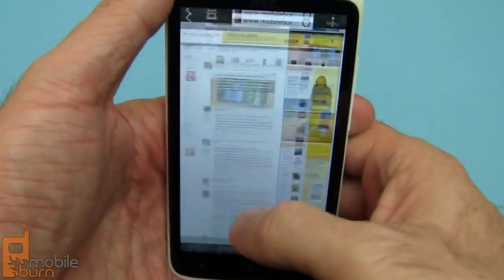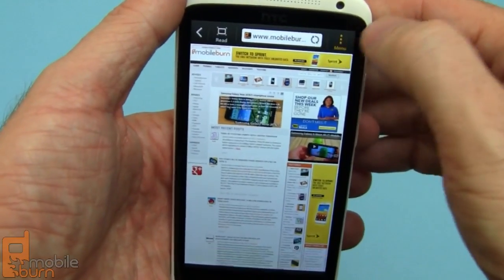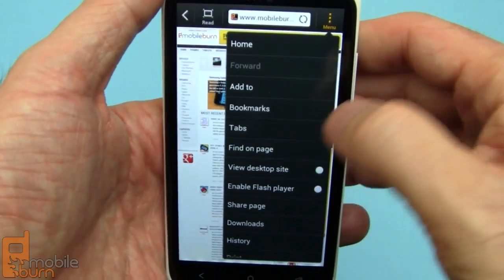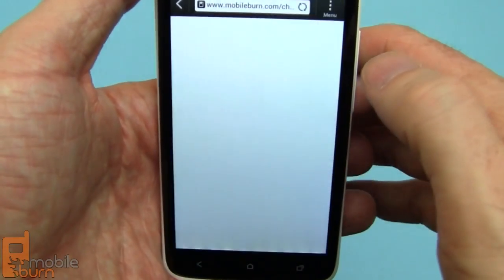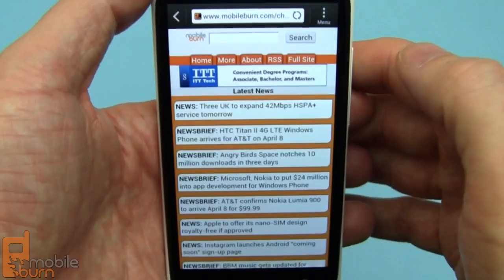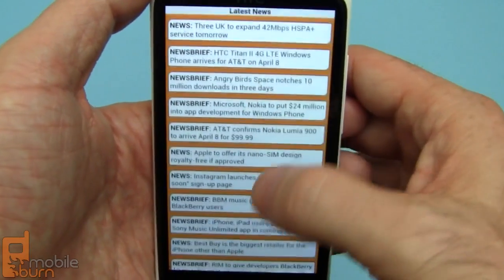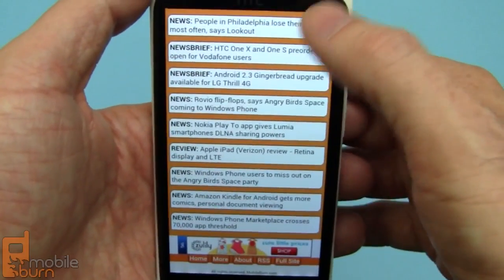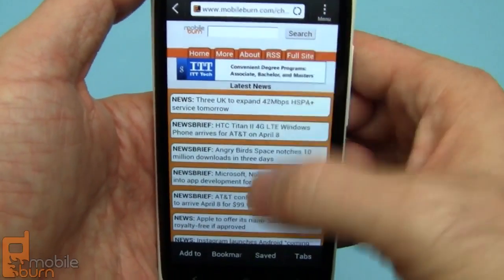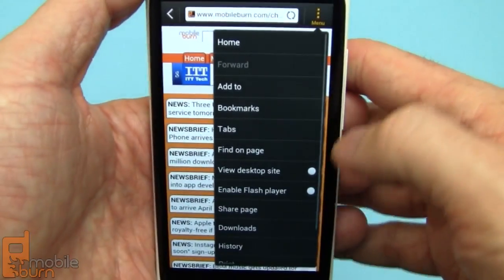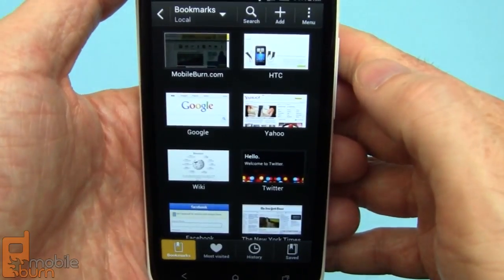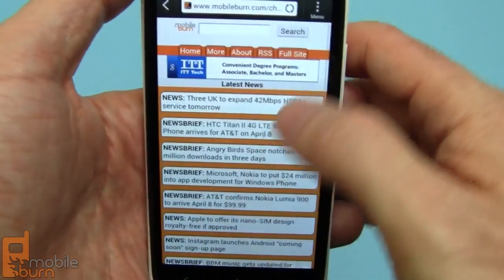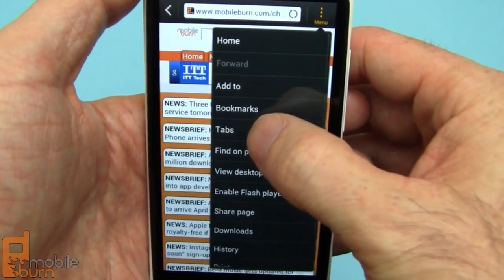Have tab support. You get to that by going to the top, hit tabs. See, I've got multiple things open right now. When you're scrolling down, the controls at the top of the screen disappear, so you have to drag down a bit to get access to the menu, so you can get to things like bookmarks, or again the tabs.